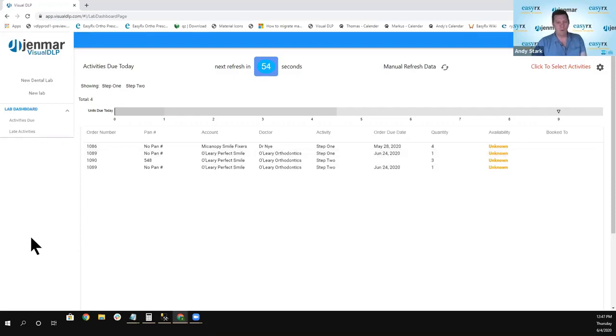Now you may be asking, what is this used for? It's used to track what's due out of my department, and this is real time. So if somebody were to complete one of these steps, this case would fall off of this list. So if we go to case number 1090, step 2 is due today. So let's look at how we would change that.